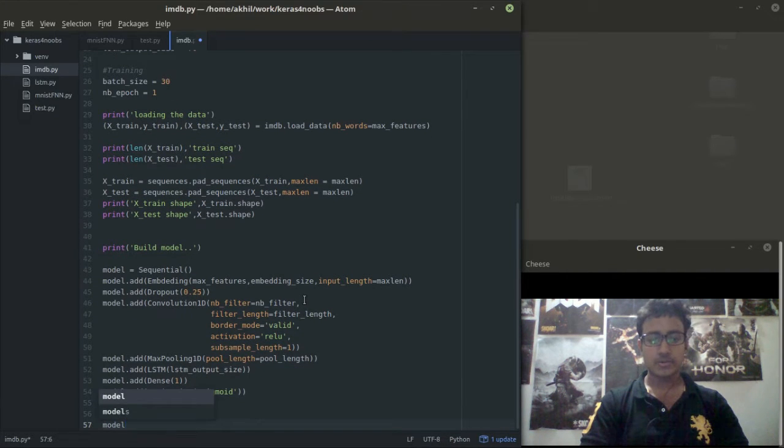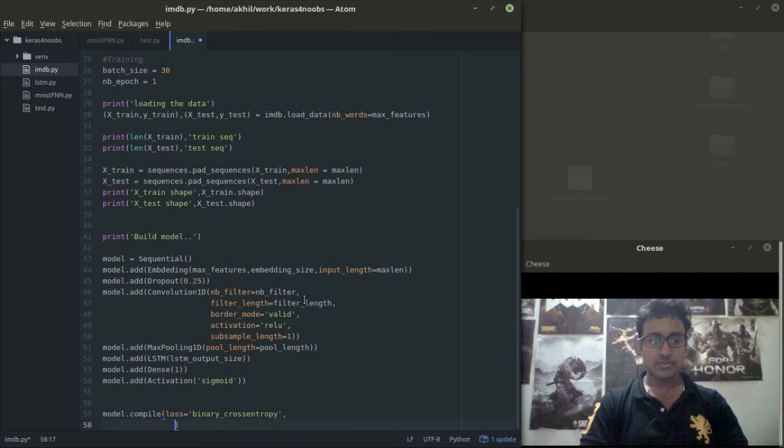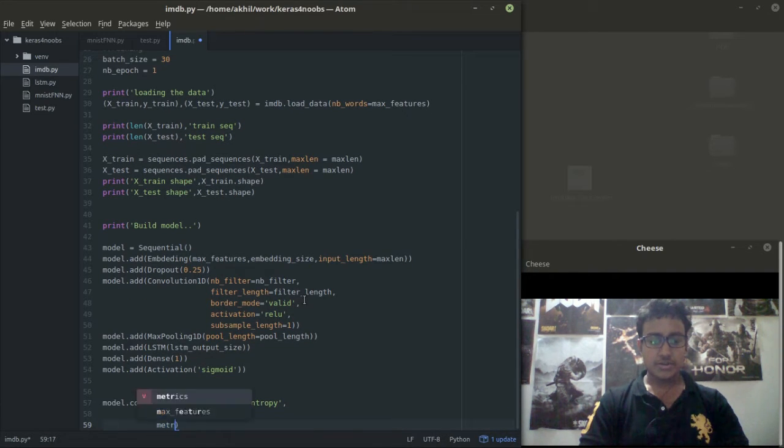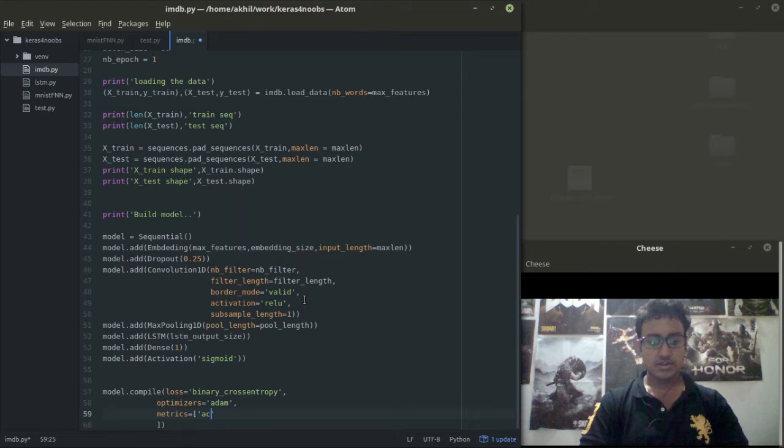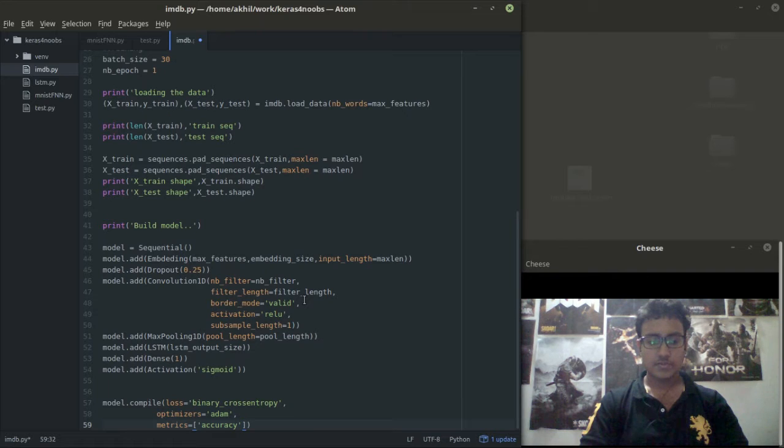Now it's time to compile the network according to the life cycle. So we will go ahead and compile. Let's say the loss is, the same as last time, binary cross entropy. For the optimizer, let's use the Adam optimizer, and the metrics is the same as last time, accuracy. Yeah, optimizer, we made the mistake last time.